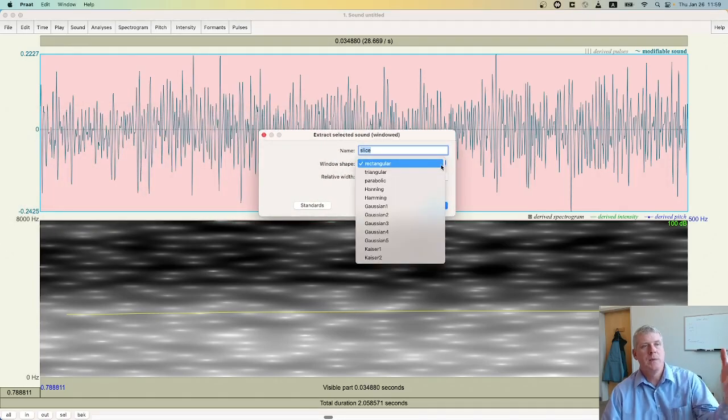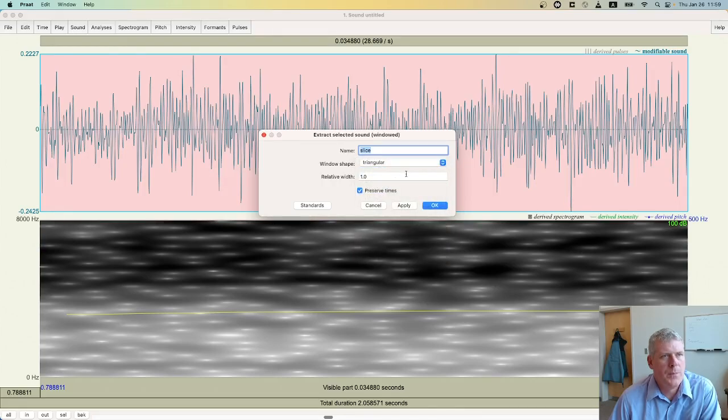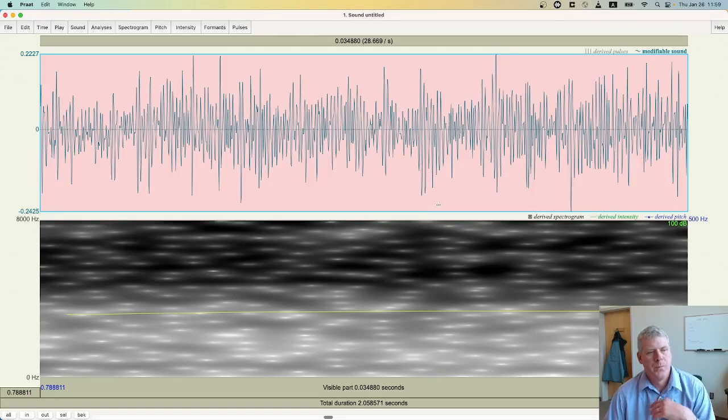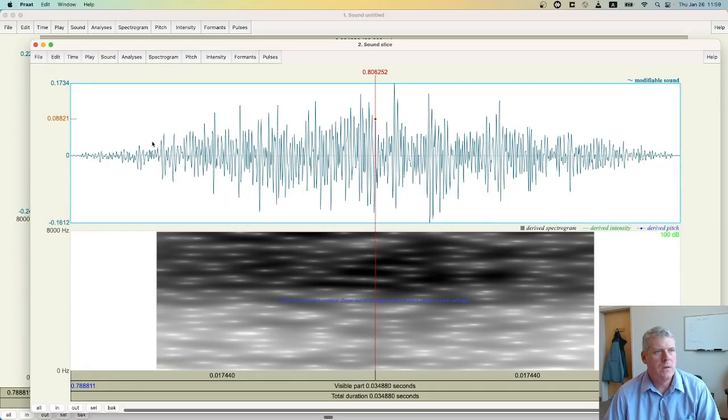And so there are different types of windowing. The rectangular just gives me everything. The triangular, parabolic, there's a Hanning I saw on the slide, a Hamming, and various Gaussian ones. There's a Kaiser, 2 Kaisers. Let me just do the triangular one so you can see, and say go. And then if I look at this, I should have a slice there. And if I open and look at it, you can see that the sides are attenuated gradually, going out to the sides, right? So that's the idea.